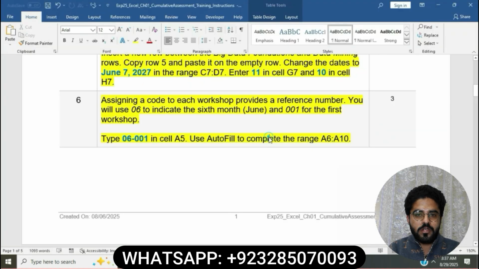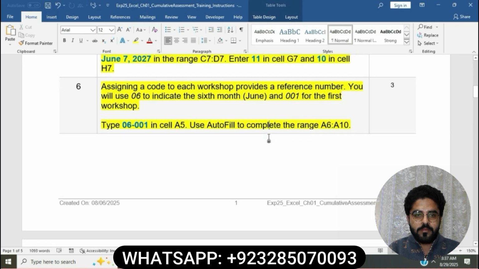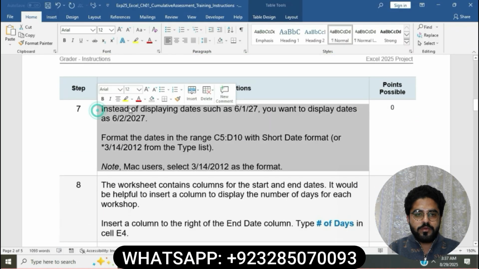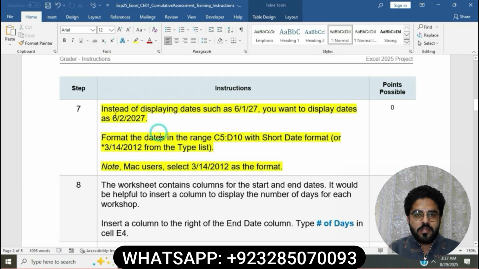Now move to the instruction file. Question 6 is completed successfully. Now move to question number 7. Instead of displaying dates such as 6/1/27, you want to display dates as 6/2/2027.